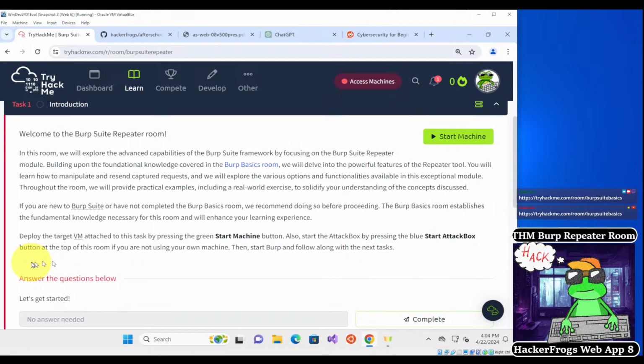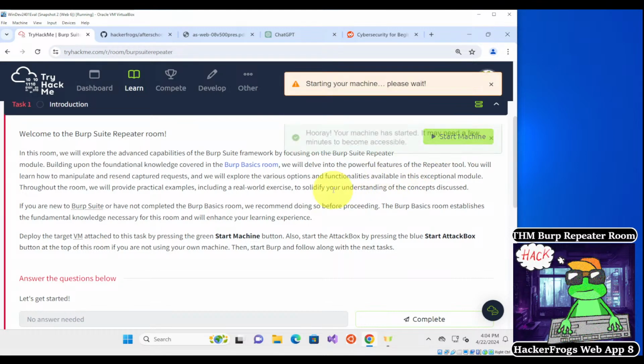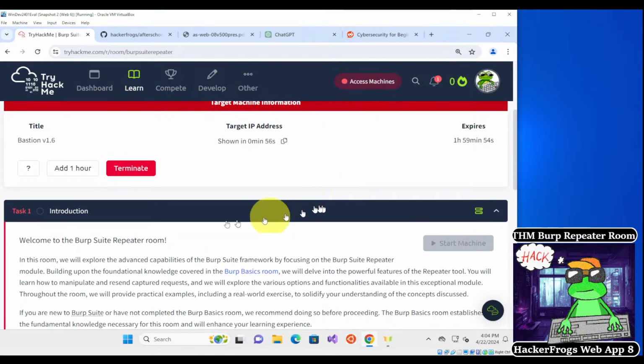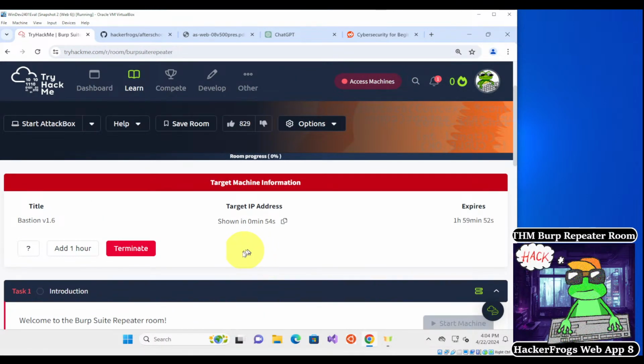So we're going to deploy the target VM attached to this task by pressing the green Start Machine button. In this room, in this educational module, we're going to be deploying a virtual machine by pressing this button right here, and that's going to create a VM, a virtual machine, for us to interact with later. Okay, so make sure you press that green button to start your own virtual machine, and we're also going to be creating a machine for us to interact with this vulnerable server over here, this target machine, which is called the Try Hack Me attack box.